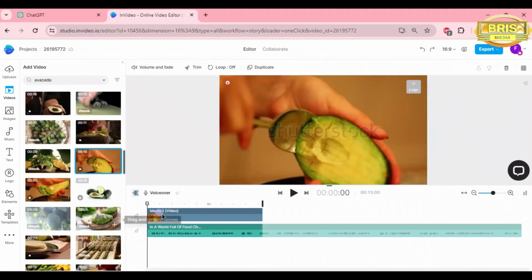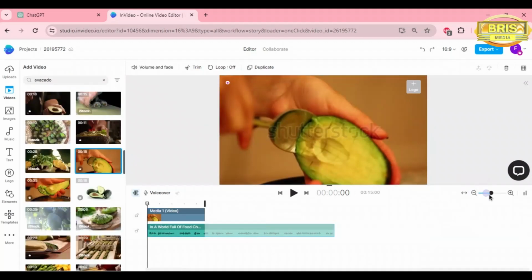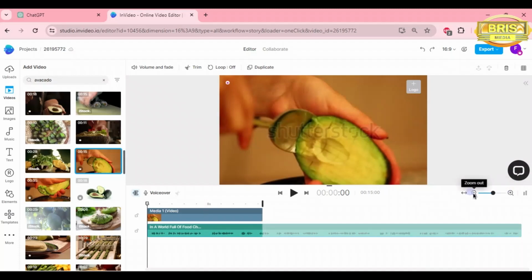The next thing to do is to click on add. We add our sound to the video. Okay, I'll click here to reduce it, make it shorter.